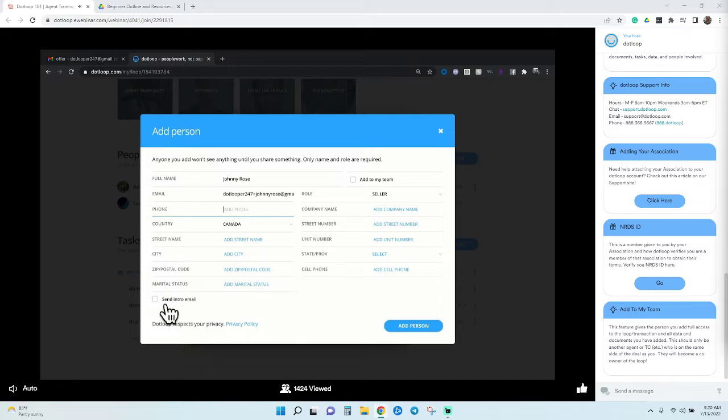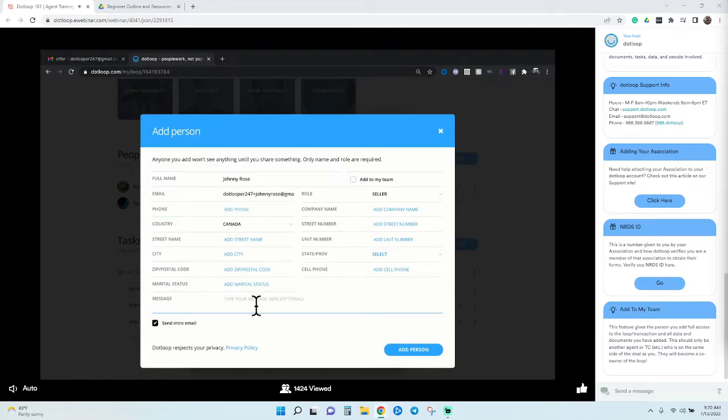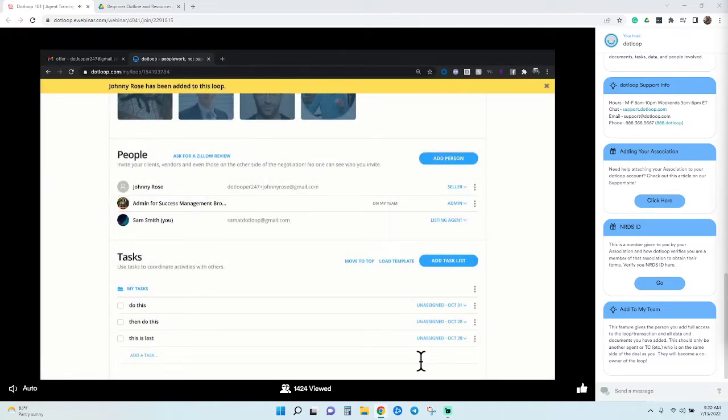And in the bottom left, you have the option to send an intro email. I do want to send one so you can see what it looks like from the recipient's point of view, but it's definitely not necessary to send an intro email for every single person that you add. And we'll talk about that a little bit later on. Now let's click Add Person. And if I had a seller number 2, I would click on Add Person again, and I would add that second seller.